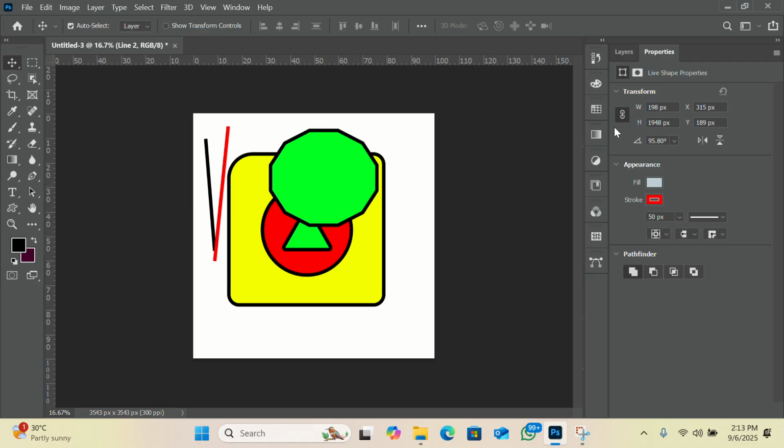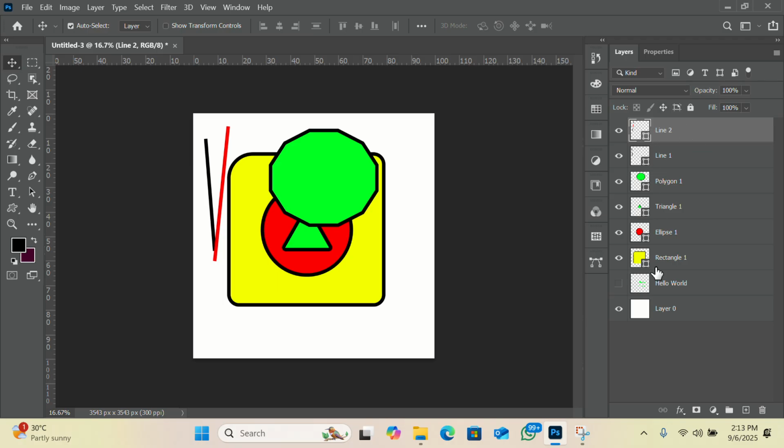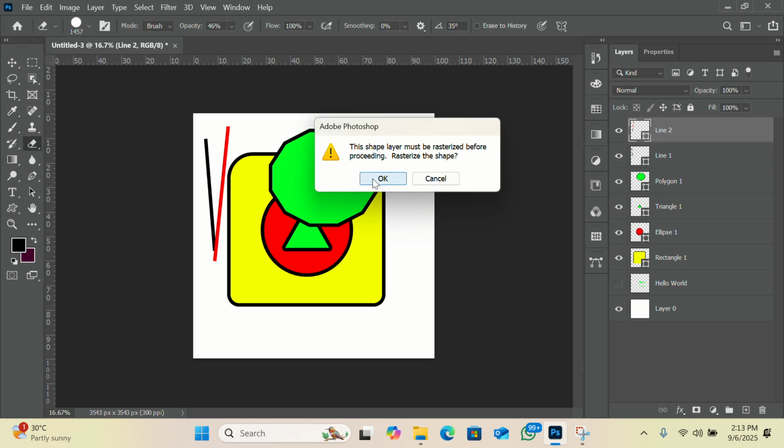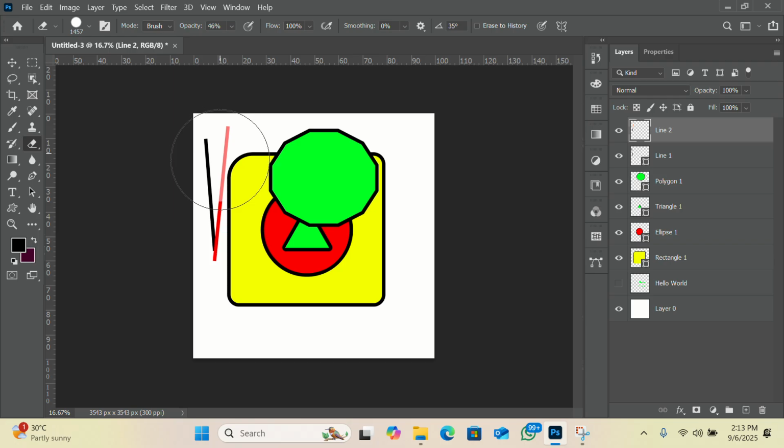Yes, and with the help of this, you can do anything that you want with them. The layers are here, so you have all your shapes. So let's say you want to erase the shape. As I was saying, it can't be erased because it's still being captured. So what I have to do is rasterize. This shape layer must be rasterized first. If I select okay, now it can be cleaned because I've given it the freedom. See, so basically that's how it works.